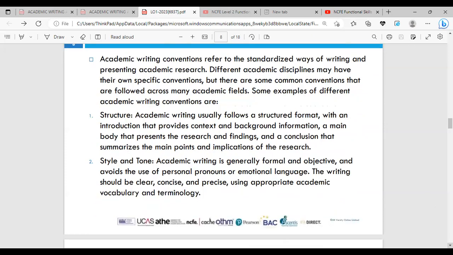We can look at the structure. Academic writing usually follows a structured format: the introduction that provides the context and background information, the main body that presents the research and the findings, and the conclusion that summarizes the main points and implications. And the style and the tone of academic writing is generally formal and objective. That's not informal, which we saw in the video earlier.